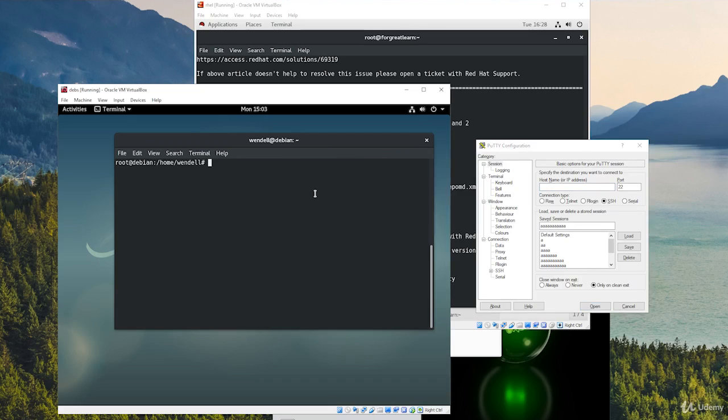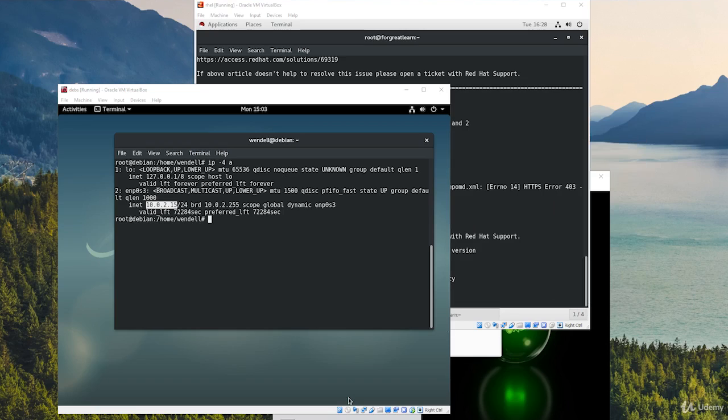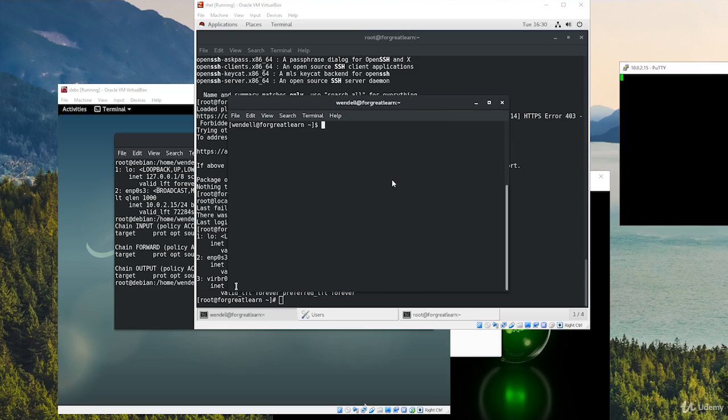So in Red Hat, we're on Debian. We can do ip -4 a, which is going to show us all the active IPv4 interfaces. This is the IP address of this particular machine, so I'm going to do 10.0.2.15, and I'm going to try to open that connection. It's probably not going to work. It might work. Now, it doesn't look like PuTTY is going to connect on this side.